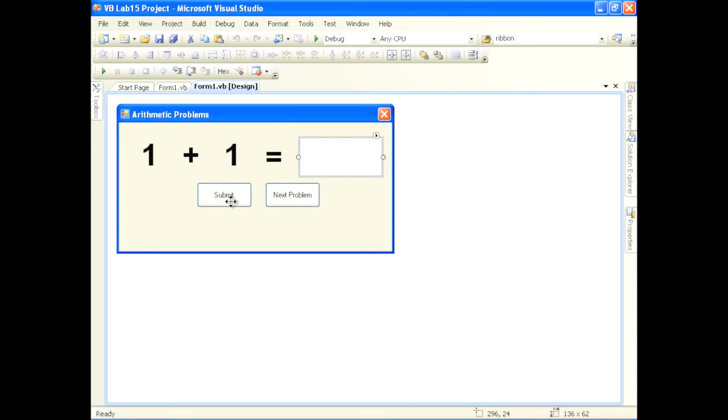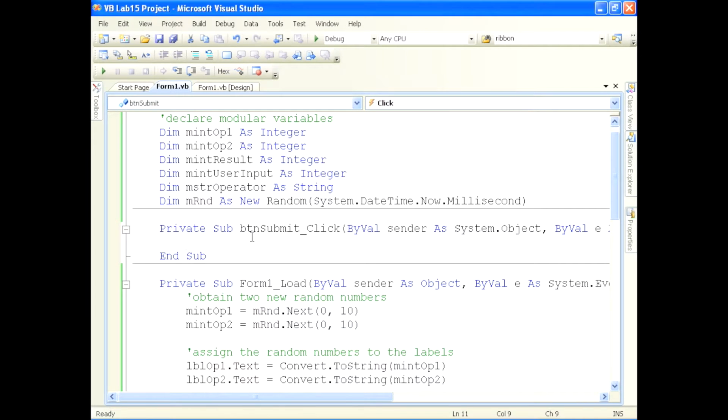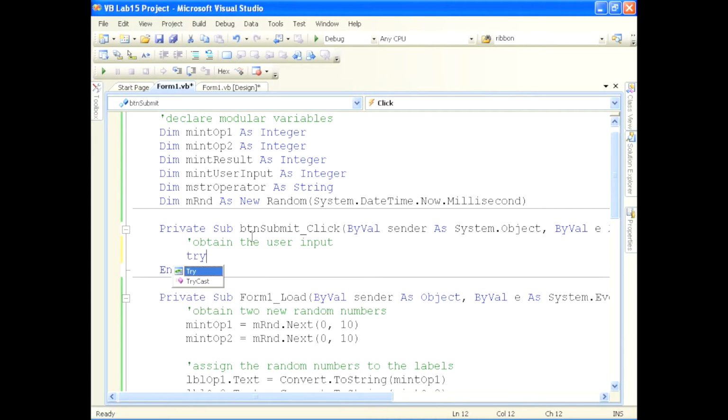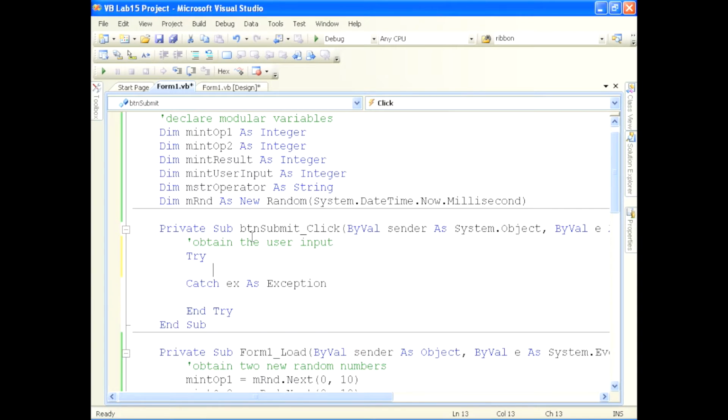All right, so let's double click the submit button. And here's the code for the submit button. Now what we're going to do is use a try block to obtain the user's input. So let me put a comment over here that says obtain the user input. All right, we're going to use a try block. So I type try, press enter.